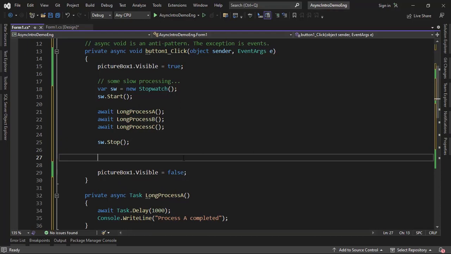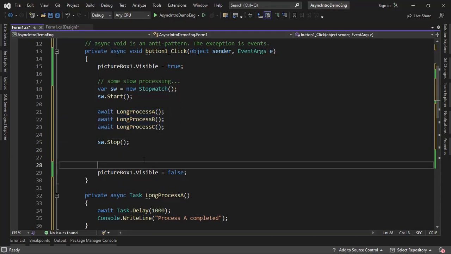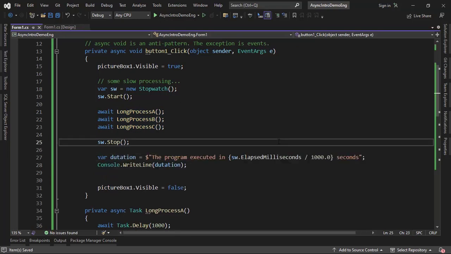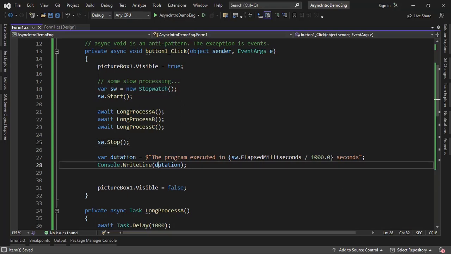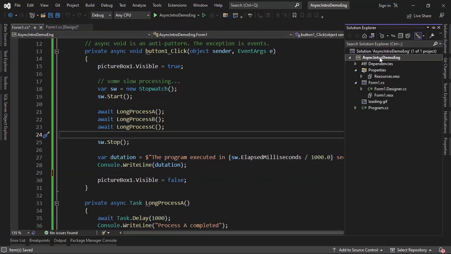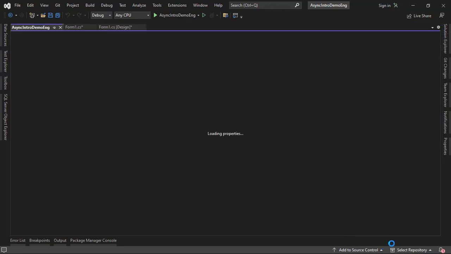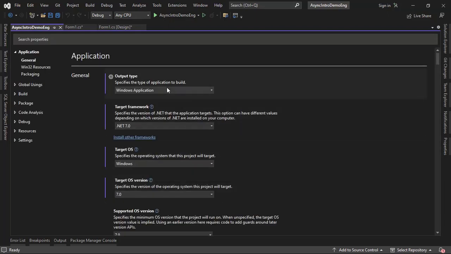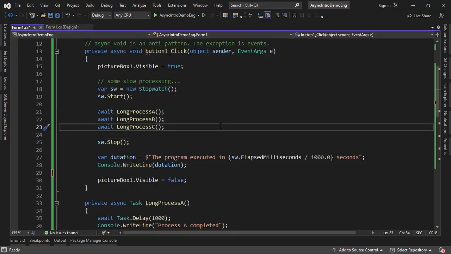And then I want to write on the console the duration of these three methods. So let me put this here: the program executed in this amount of seconds. And then I write that on the console. Next thing I want to do before running the application is to come here, right click, properties. I want to convert this application into one that is going to display a console. So instead of output type Windows application, I want to have console application. And that's it. With this, I'm good to go.